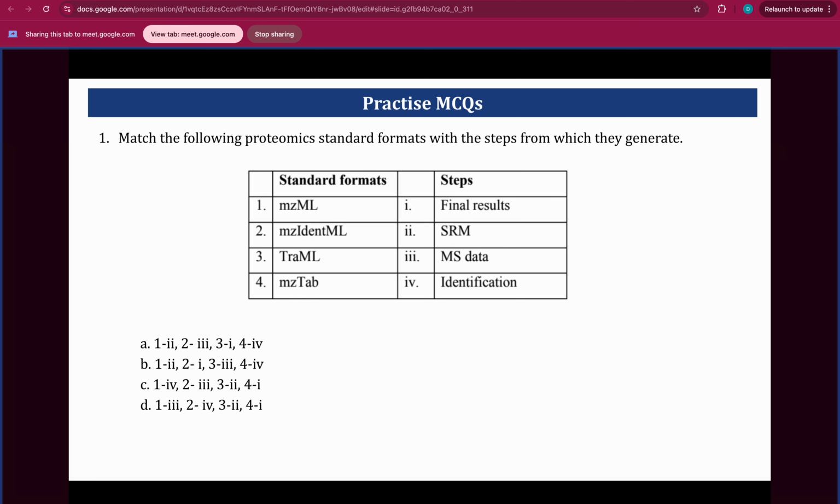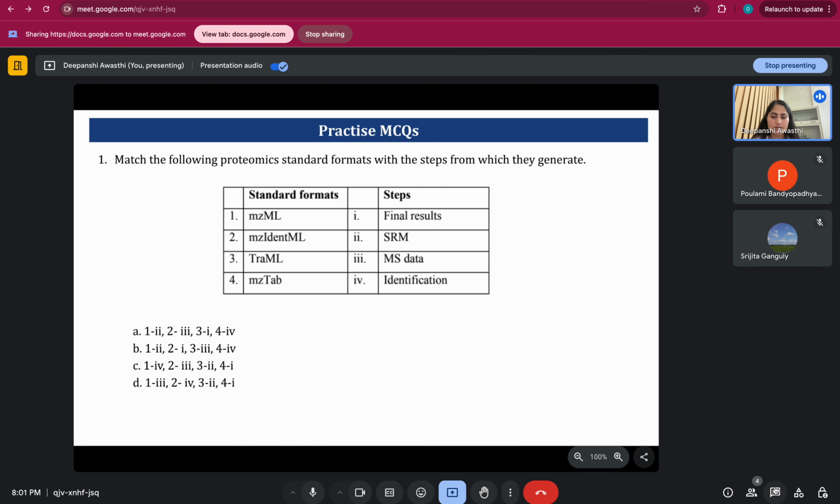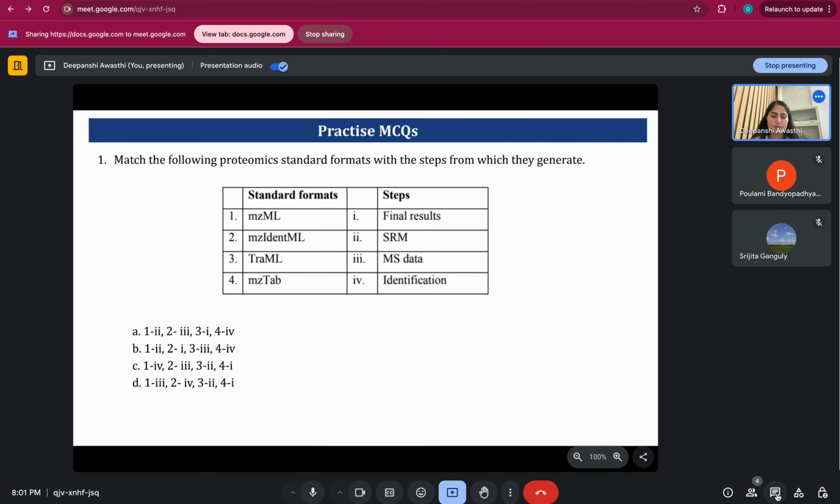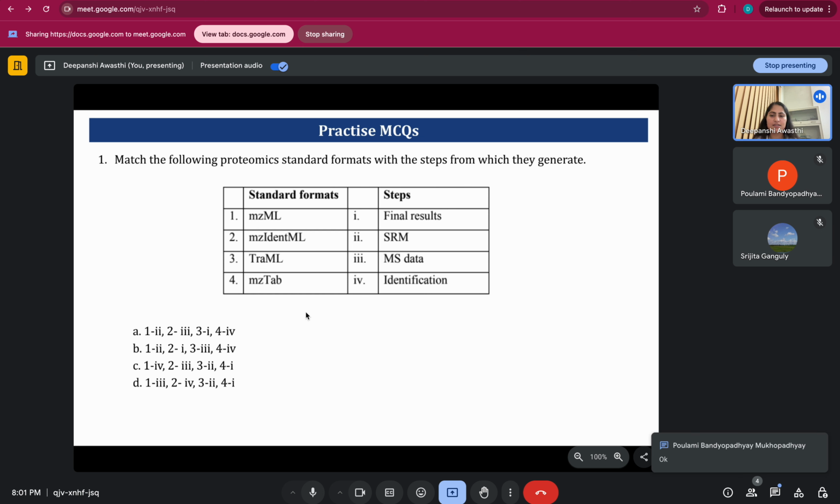Now we will see a few MCQs and then I'll end the session. So till now, is everything clear? Because I might have rushed through the slides in the end. So, okay, now let's see a few MCQs.